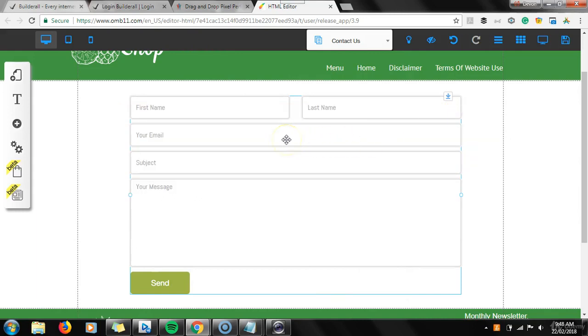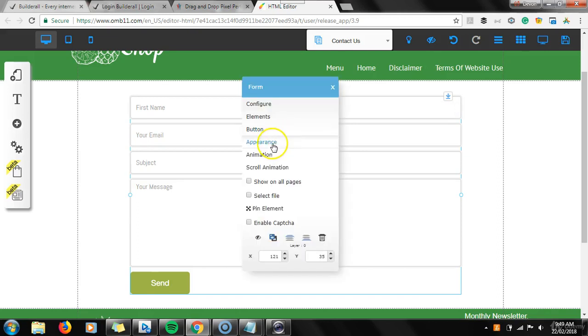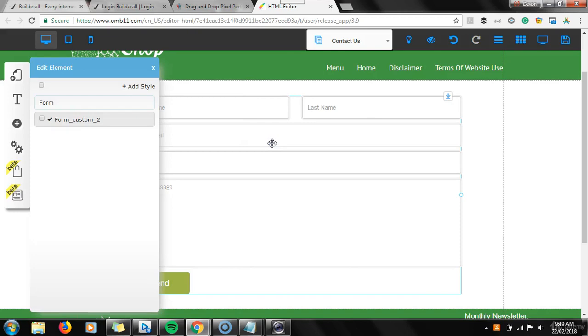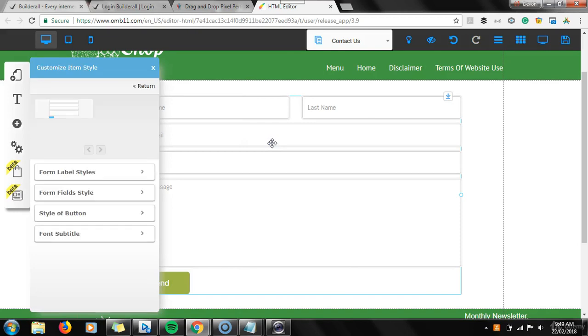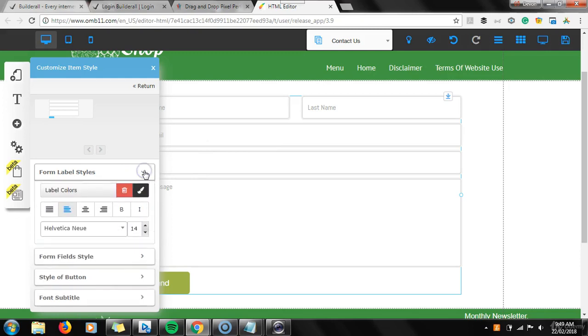Now let's talk about the actual design and appearance, right? So if you want to change that, we're going to right click and then go into appearance, right? And this is where you could change everything, the font, the spacing, everything. So let's go to this one, form labels. So again, this is where you change the font. You can have it centered or not. Change the label colors. So right now everything is in black. Move this up a little bit.